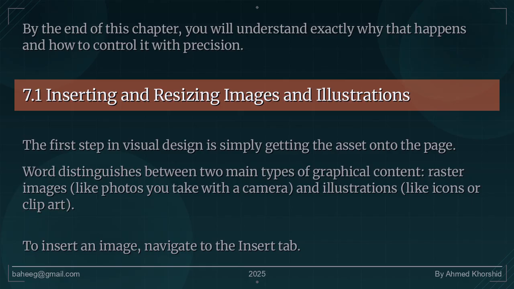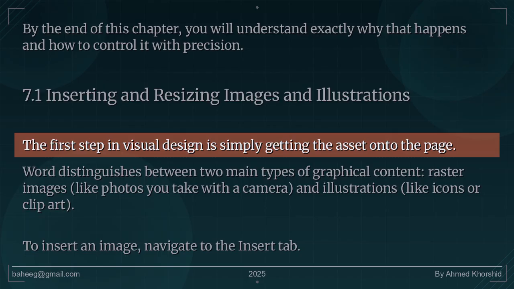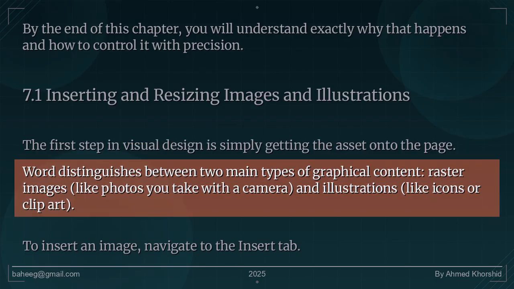7.1 Inserting and resizing images and illustrations. The first step in visual design is simply getting the asset onto the page. Word distinguishes between 2 main types of graphical content: raster images, like photos you take with a camera, and illustrations, like icons or clip art.